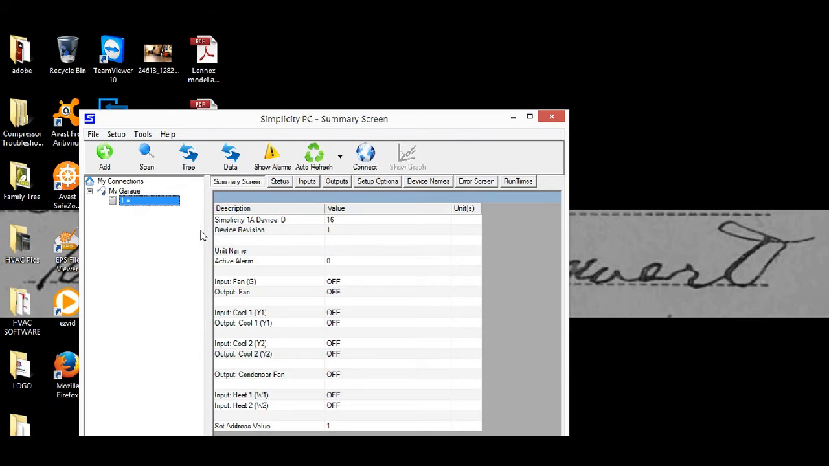So on the summary screen, basically it tells us what type of device, revision of software, unit name. Obviously, we do not have one yet, but we can name it. If you're jumping into a board that's from the factory, they will have the serial number as the name, and you could change that to whatever you want.